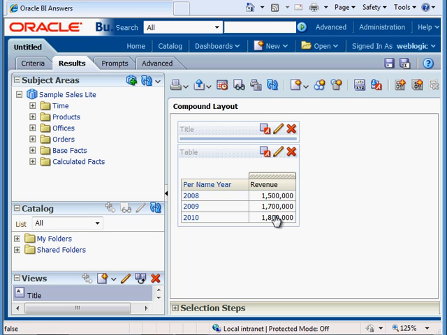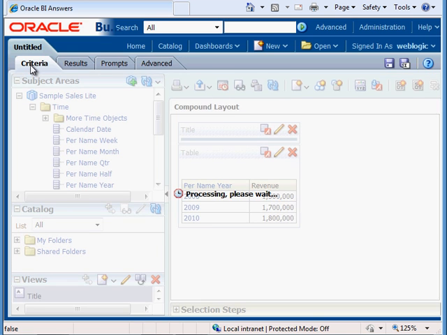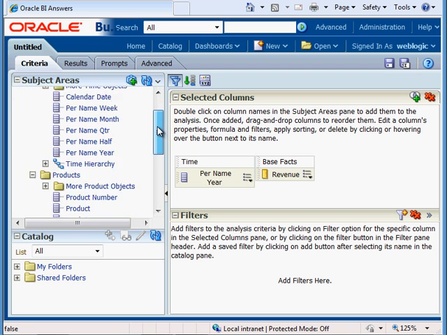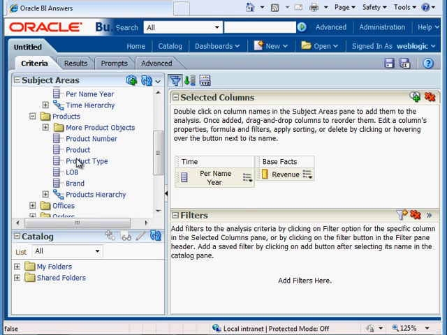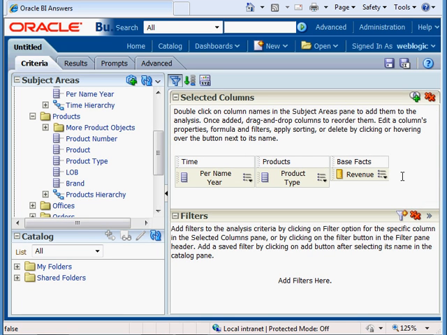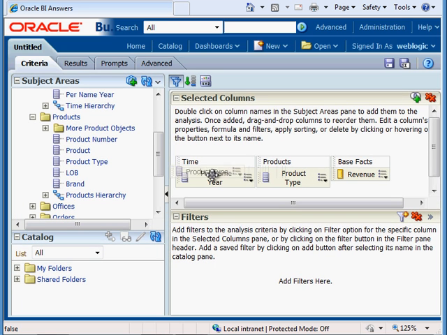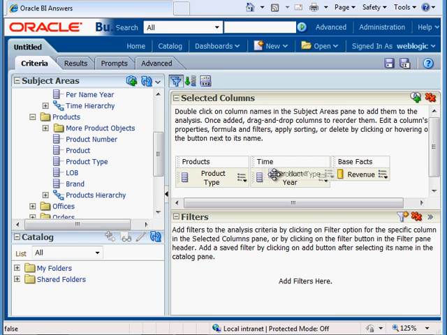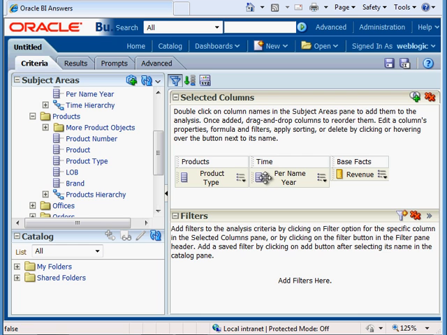Now, let's assume that we want to add a little bit more data in here. So we go back to our criteria, and we're also going to add in product information. Maybe we're interested in the product type. So we can drag that right there. By the way, you can drag and drop things. If you wanted to have products show up first and then time, you can flip-flop them. It's completely up to you. I'm actually going to move time back.